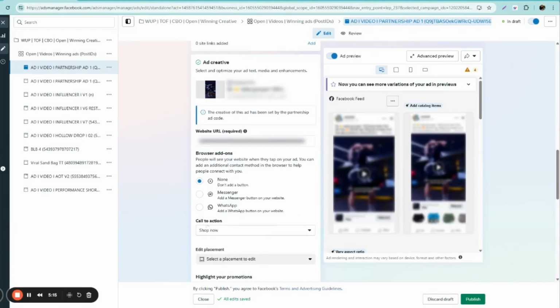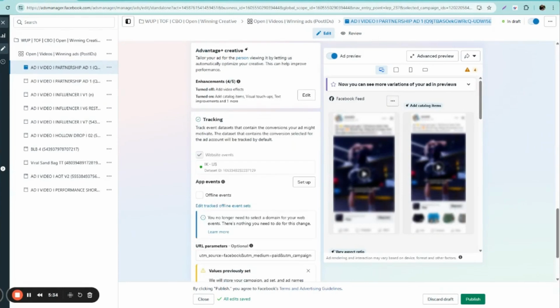If you scroll down, you have to add the call to action button. In our case, this is shop now, and you also have to add a website URL, which is going to the product page that's advertised in the video. And basically that's the setup that you need to know about partnership ads.